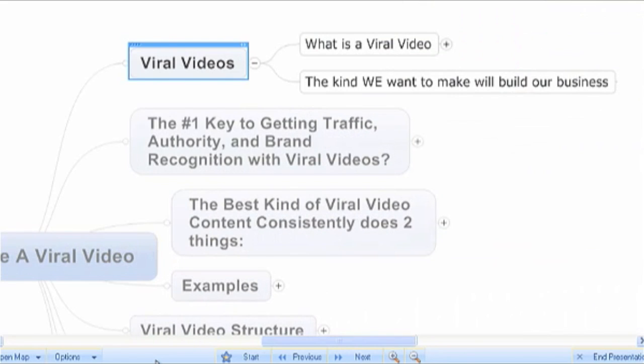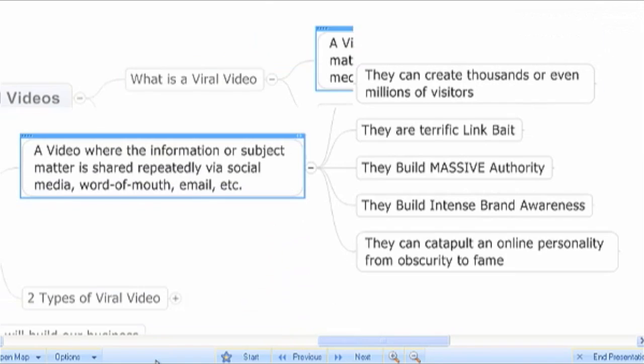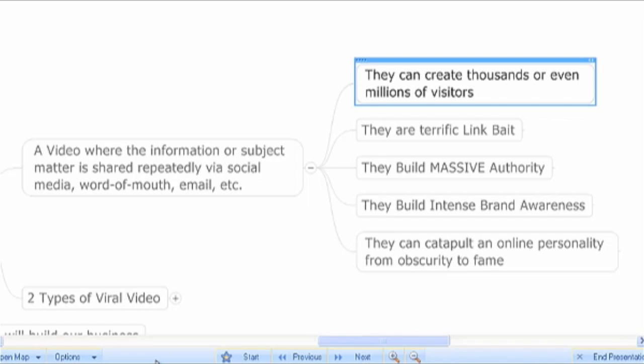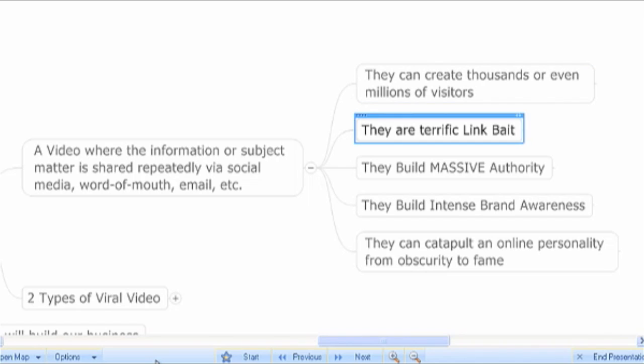So let's just start. Let's define what a viral video is. It's a video where the information or subject matter is shared repeatedly via social media, word of mouth, email, etc. And the fact is, these things can create thousands or even millions of viewers and visitors. They're terrific link bait. And what I mean by that is link bait is essentially where some sort of site or video gets linked to a whole bunch. And there's a really specific strategy where you can create viral videos that actually gets you link bait and not the video sharing site that you actually put this viral video on.